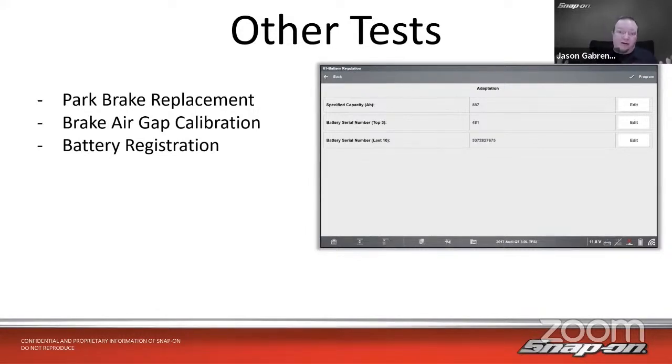And also battery registration. Pretty much anytime you replace a battery on a lot of European cars, Volkswagen is one of them, you need to register with the car that you've replaced the battery, so it knows how to adapt the charging system. We've explored Volkswagen Audi Group specific diagnostic functions, and that concludes our Volkswagen Audi Group specific training.